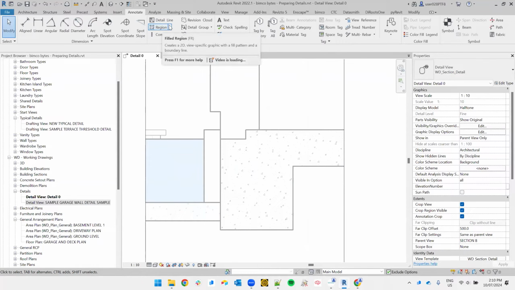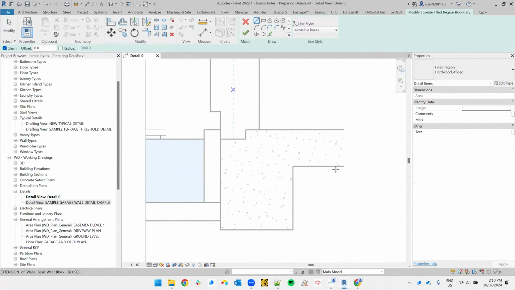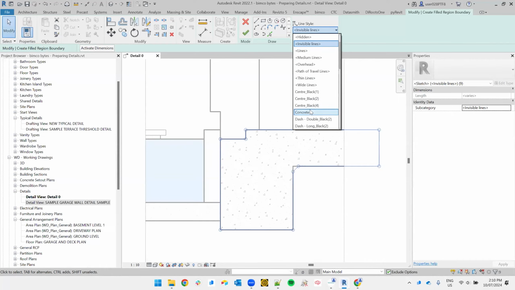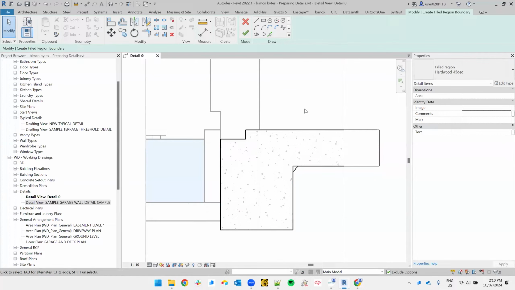So we go to Annotate, Filled Region, and we just sketch around the perimeter of what we've got there, or we can obviously make it a little bit more detailed. Now I've just sketched in a shape there. At the moment, we've used invisible lines, but you will be wanting to use a series of detail lines that are specific for detailing. So if I select that line, I can change it to concrete, and that's predefined in my project for display in details.